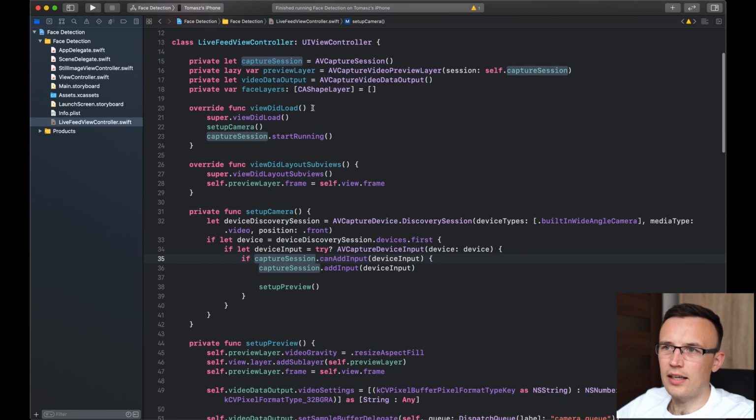And capture session is AVCaptureSession, which is an object available to handle the stream coming from the camera, either front or back camera. We can also provide a stream from a different source, but in our case we just need the buffer and the stream from the front camera. And right here we create a preview layer which we will add to our view to be able to see what's going on.